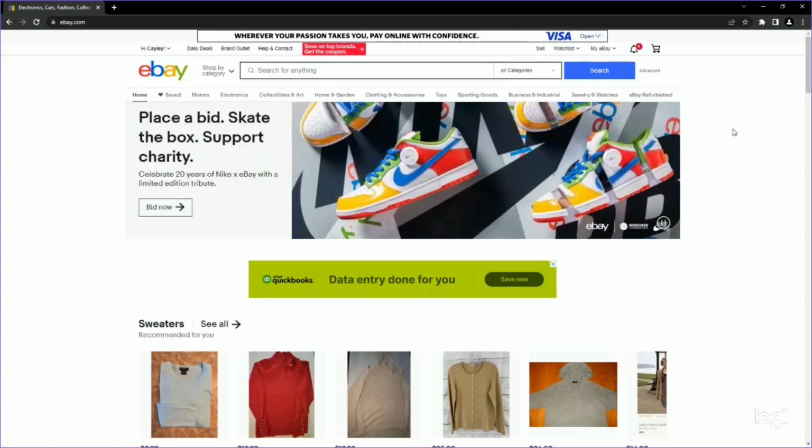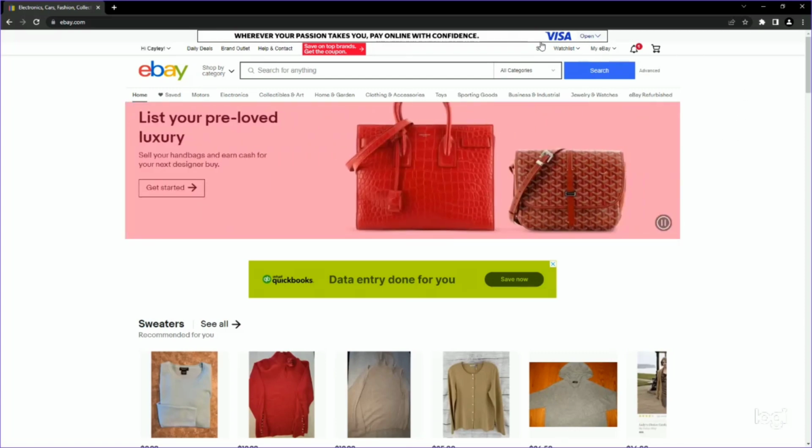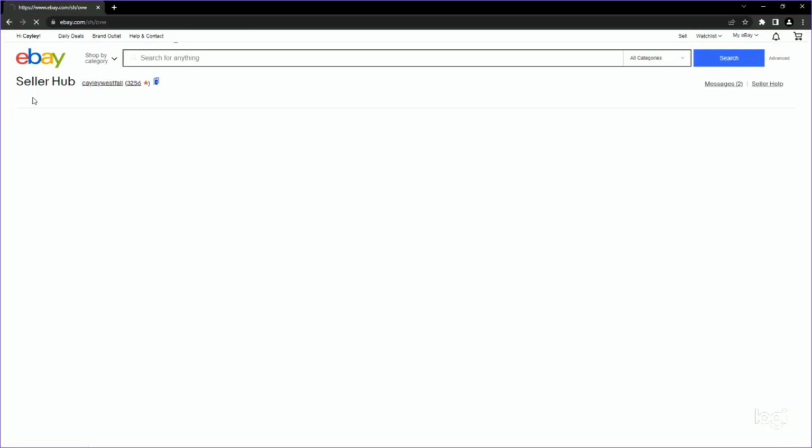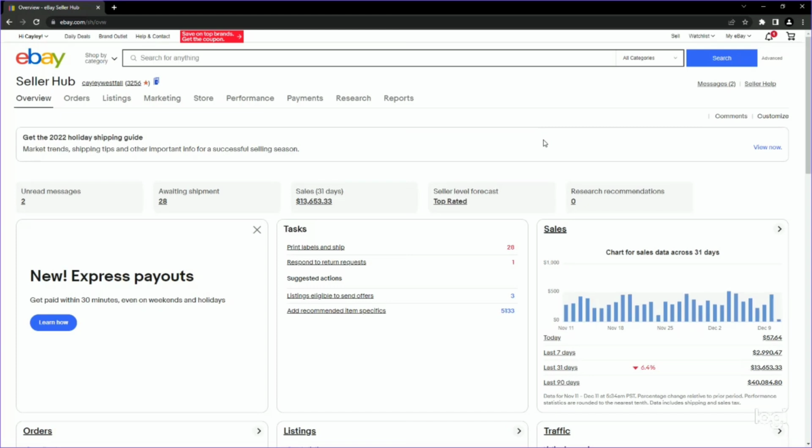In order to get to the eBay Seller Hub, you need to go up here and click Sell. From here, you should automatically be brought to your listings page, but that's actually not where we're going to start. We're going to start in the overview tab, so I'm going to click on that here. You guys can see this is my personal store data. If I have anything that I want to blur out, I'll make sure to do that, but this is an actual live store pulling actual real live information.